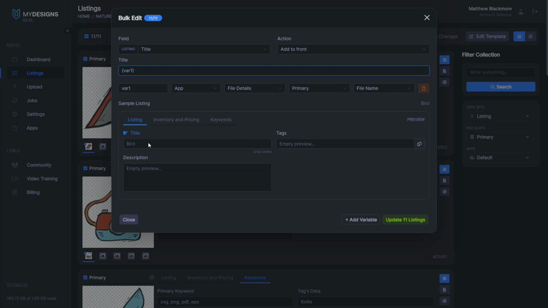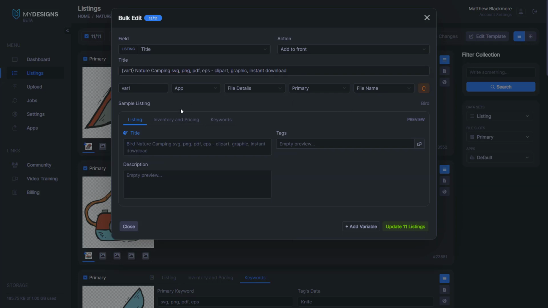We want to say something along the lines of nature, camping, SVG, PNG, PDF, and EPS. And then we'll do a line break or something like that, and then we'll just say clip art, graphic. These are words that someone might search for when they're looking for an SVG file to download, or a PNG or PDF. But graphic, clip art, and instant download are just keywords. Like I said, these are just generic.